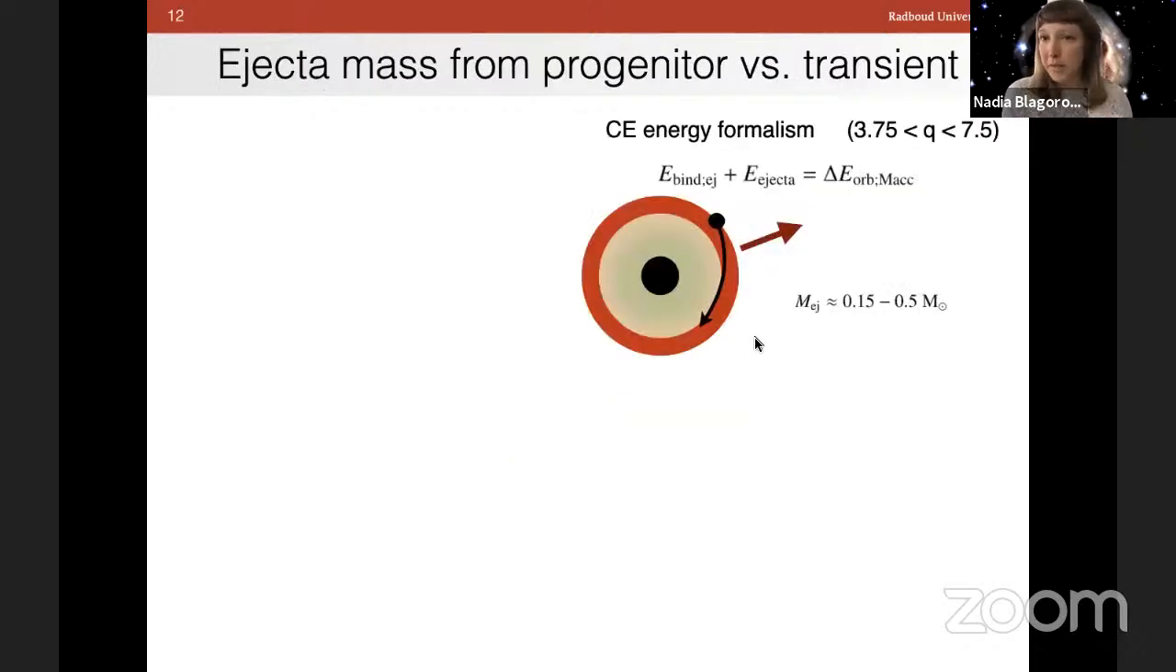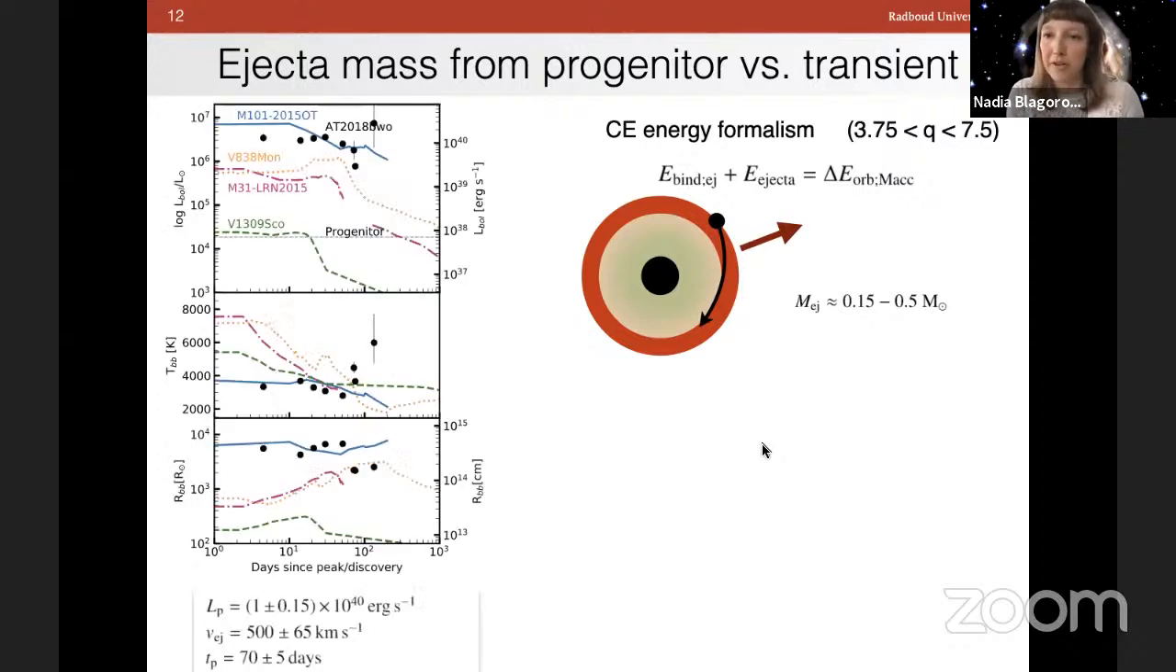So what else can we do with the transients and with our progenitor modeling? Well, the standard common envelope formulas tell you that in this exchange of orbital energy, you unbind part of the envelope when the secondary spirals in. And you also give some kinetic energy to this part of the envelope that you are ejecting. So there is a balance between the orbital energy that you lose and the unbinding of the envelope. By modeling our progenitor, we could estimate that the ejecta mass in this case for our transient was about 0.15 up to half a solar mass.